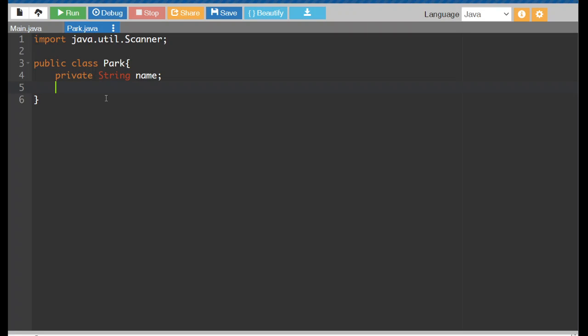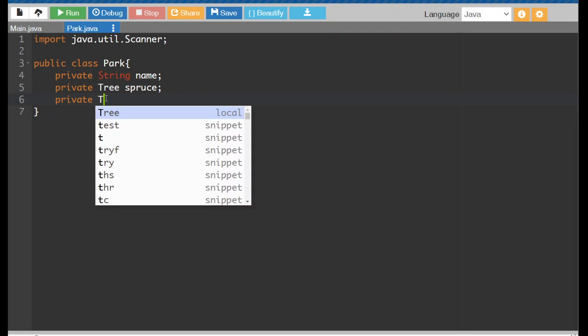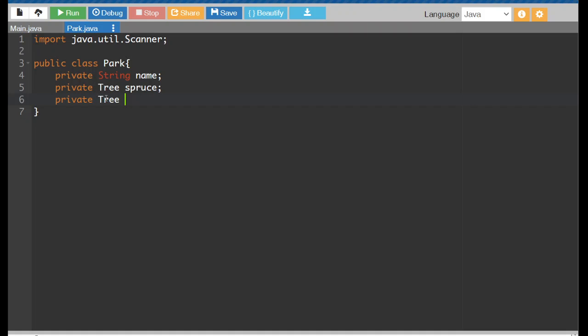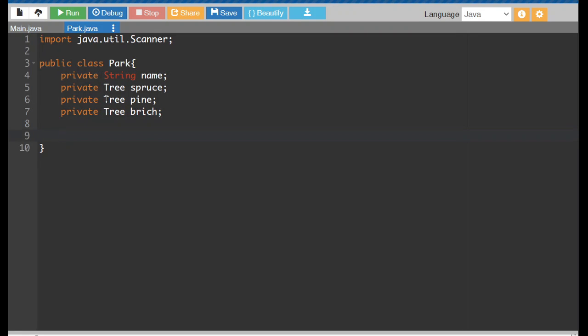Now we're going to have three objects inside this class. So private Tree, we'll have three trees here: a spruce, private Tree pine, private Tree birch. Okay, so we've got three tree types listed here, and this is what you're going to do with objects that you are creating as class members.